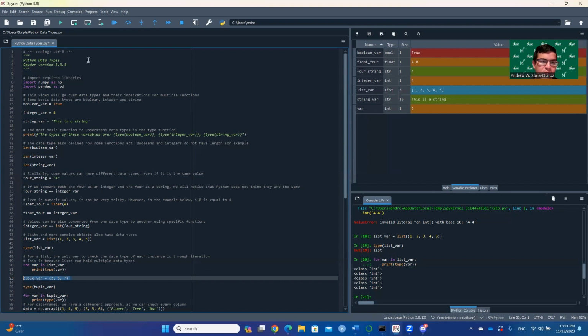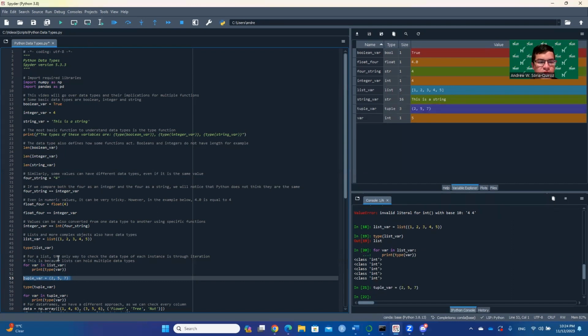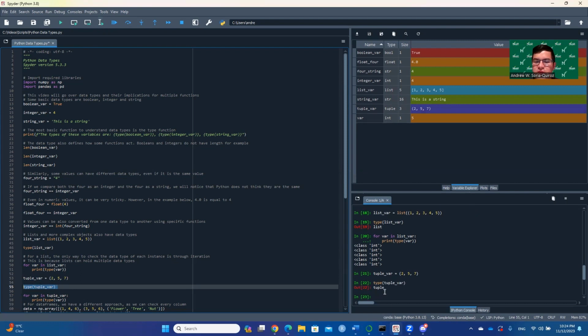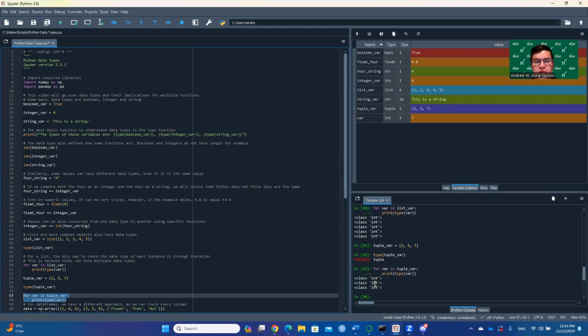We can also do a tuple here. And we are going to see the type of the tuple. Yes, for demonstration, as you can see, it says tuple, so that is correct. And we're going to do exactly the same thing. We're going to iterate through the whole tuple and print each of the types of these variables. Int, as you can see here.